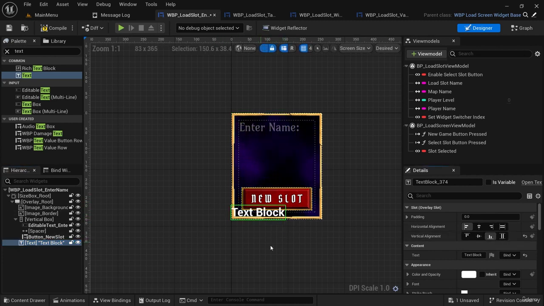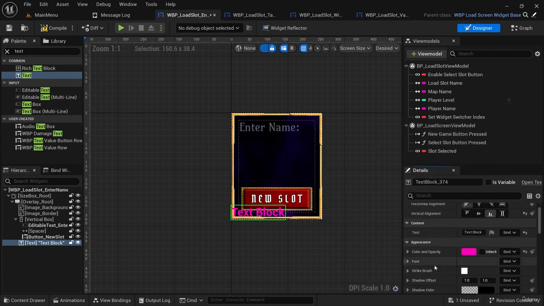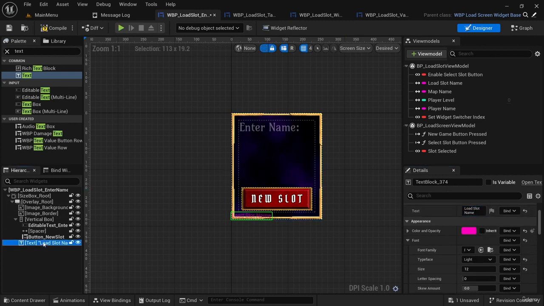Now, this is just to get a field notify bound here. So I'm going to make the text kind of small, and I'll set its color and opacity to something like magenta and change the font. I'm going to change it from bold to light, so it's nice and light. I'm going to set its size to something smaller, like 12. So we just have text there. I'm going to set this text to, by default, say load slot name. And I'm going to change its name from text to text underscore load slot name.